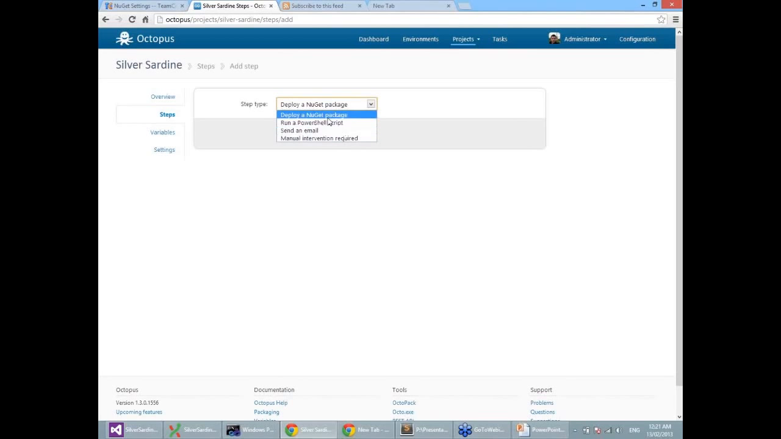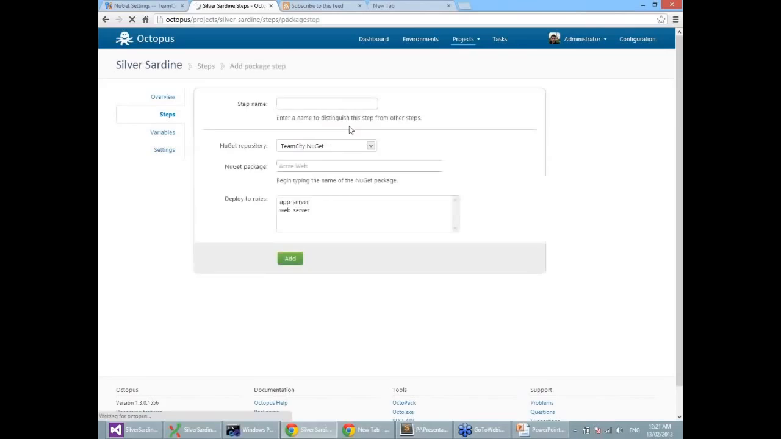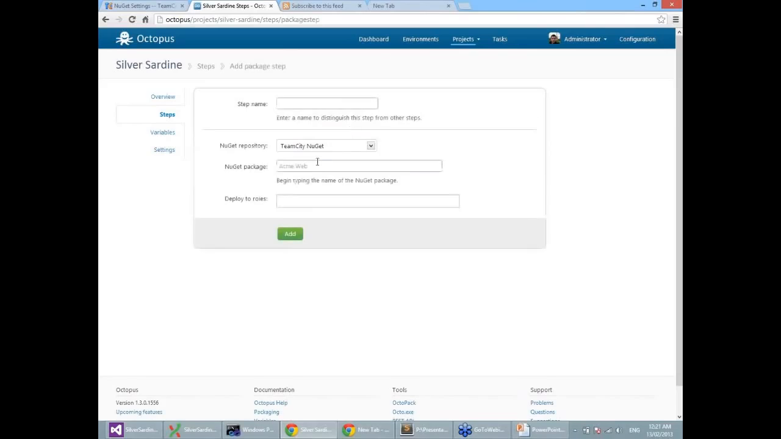So I'll type in the name of the package. It's going to go and query packages that match that. So I'll start off by deploying the web package, and then we choose which roles are going to receive that package. So in this case, a web server. All web servers will receive the package.